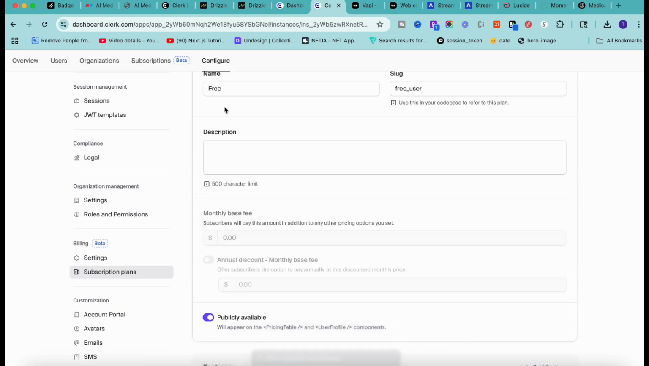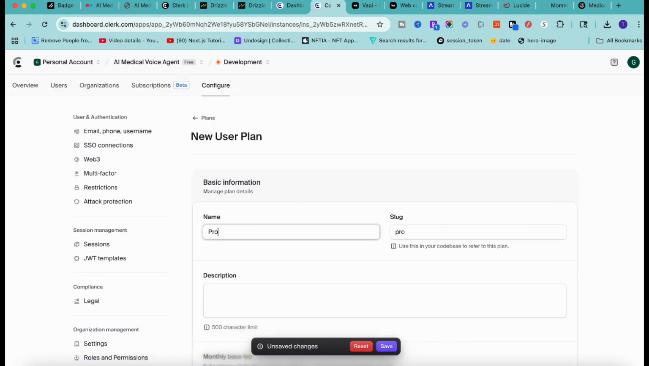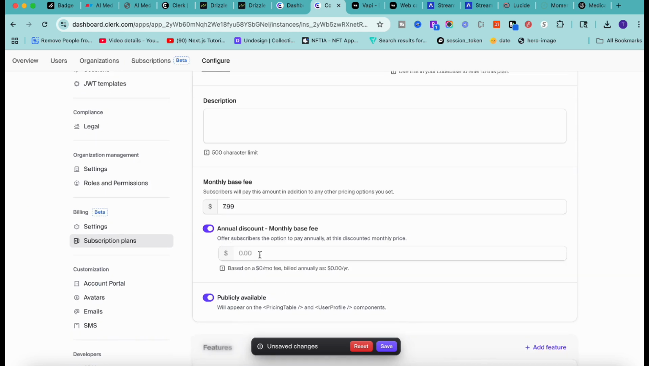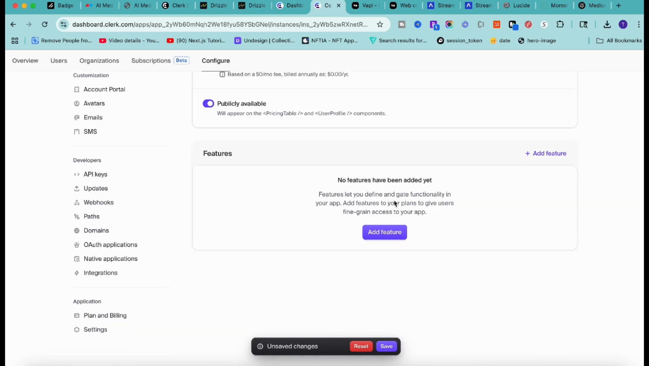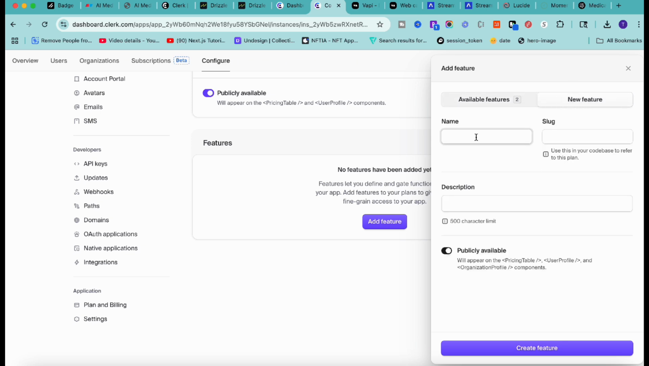But now if I go back to this plan screen, we can add a paid plan. So I'll click on add plan and give the plan name. Here we'll say pro. Inside the pro plan you can mention the pricing. You can even enable the annual discount as well. So for example, for annual I will give 699, and for monthly you can give 799. Then you can add a feature, so you can add from the existing ones, or you can even create a new one.